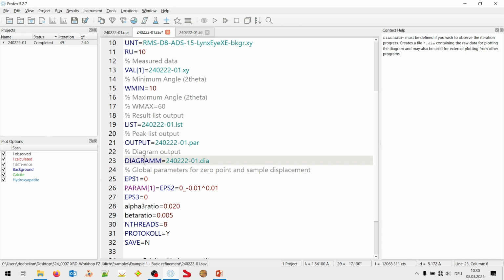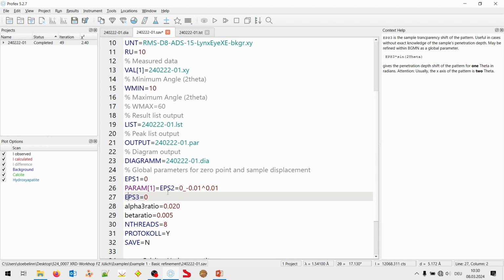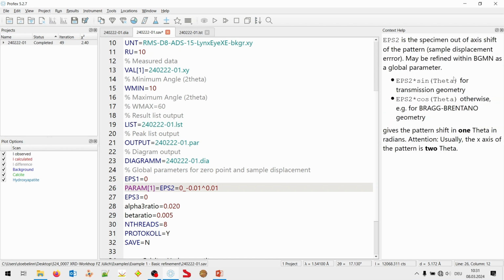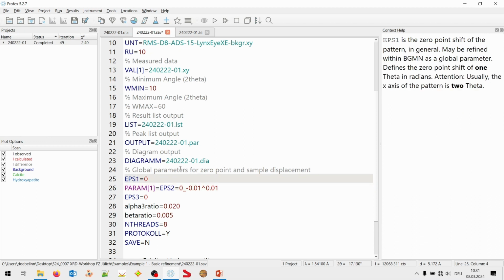And then these three parameters, EPS1, EPS2, and EPS3, are fairly important. If you look at the help text, maybe I can increase this. EPS2 refines the sample height error. So if the sample is not perfectly centered, what we discussed yesterday, this will cause a slight peak shift. And we can refine this. And the parameter we use to refine it is EPS2. That's what is described here. EPS1 would be a zero shift. That's just a linear shift of the pattern, not caused by a sample height error, but by a misalignment of the instrument.